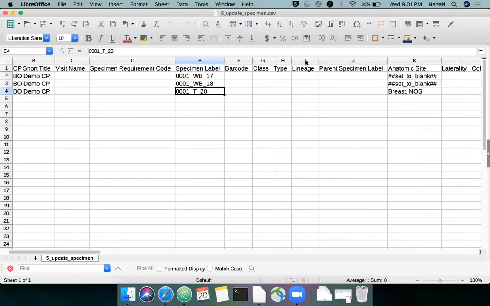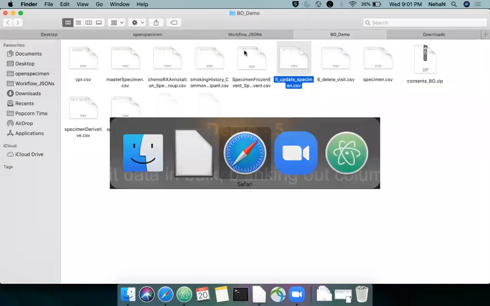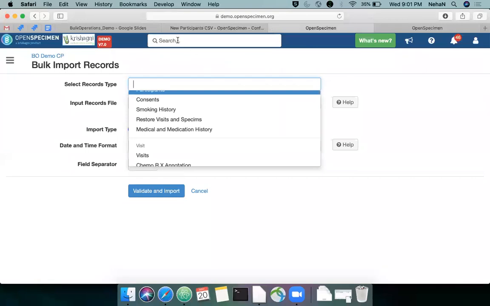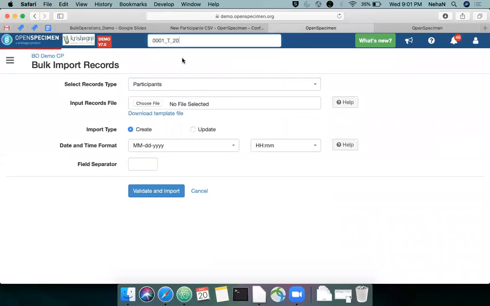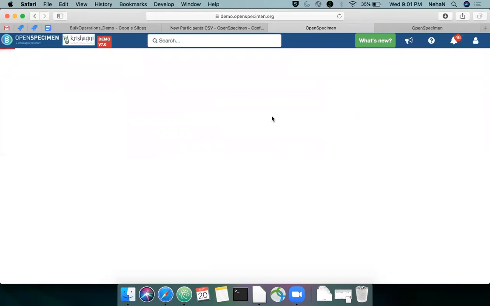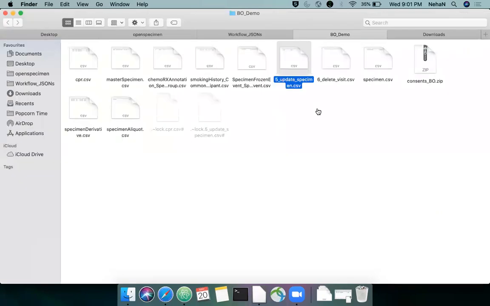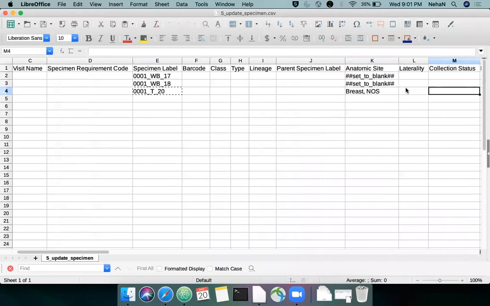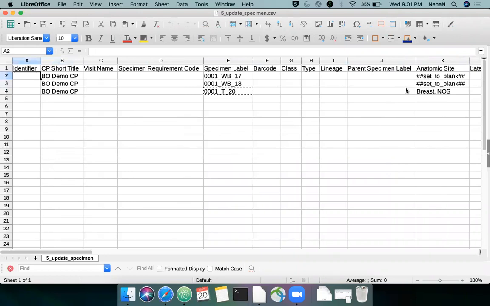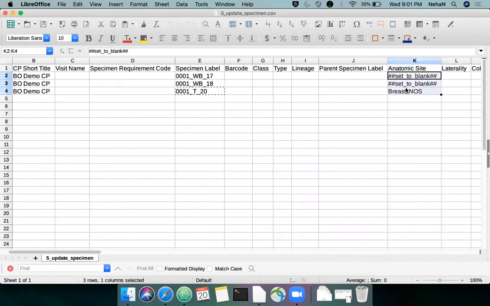And the anatomic site for this sample was accidentally entered as something different. I want to change it to breast. So let me just go to that specimen, show you what is the anatomic site. Okay, the anatomic site was not entered, and I want to change it to breast. So I just downloaded this template, added the required information. So that's the specimen label and the anatomic site. I don't want to change anything else.